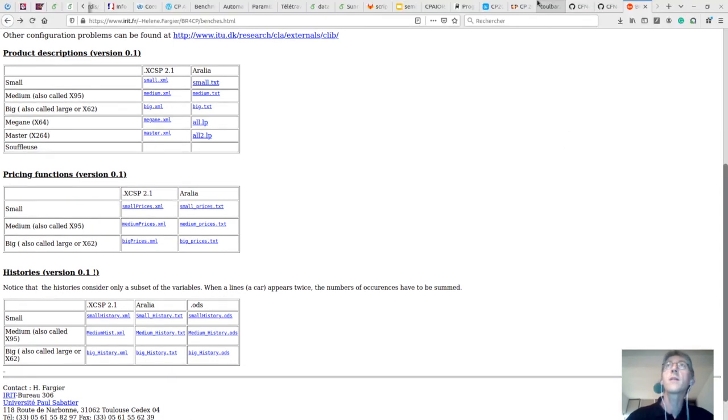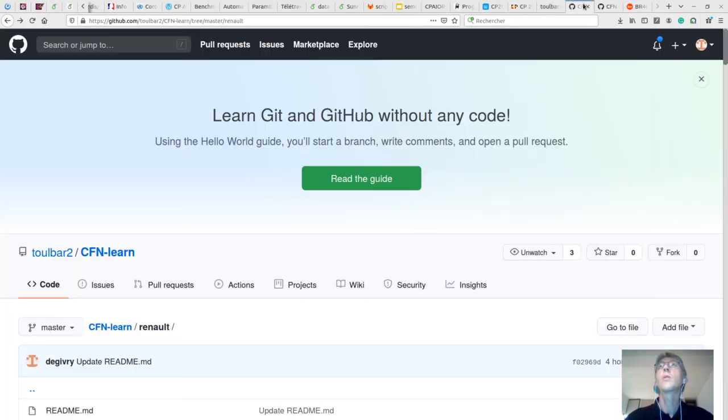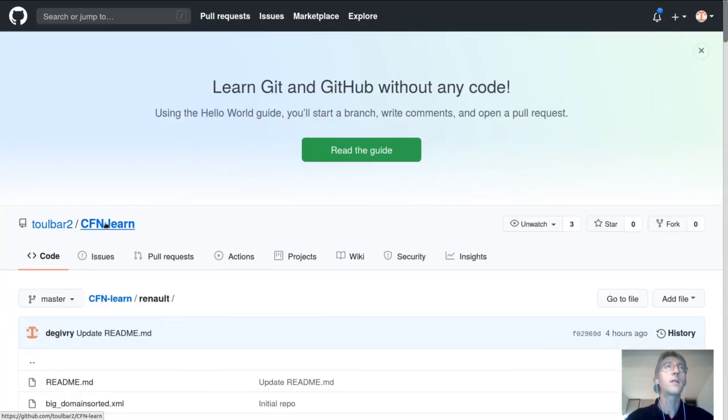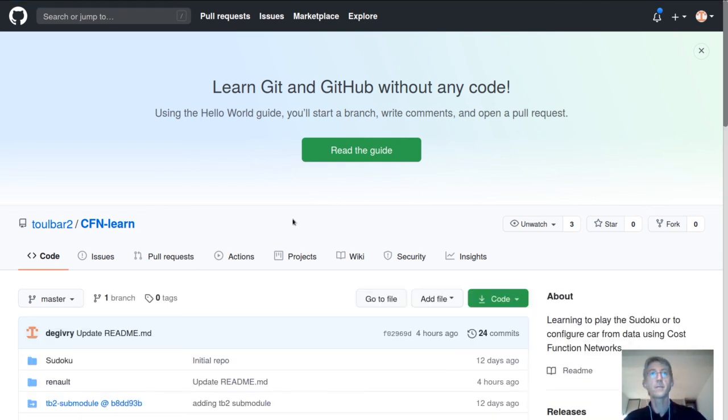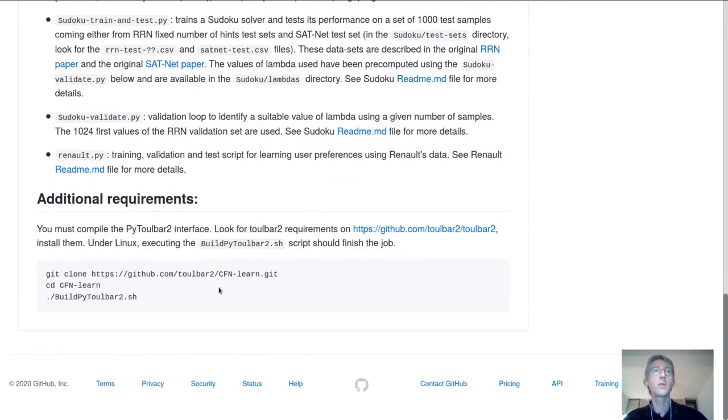For that, you need to go back to this link, to the CFN learn submodule, and go to toolbar 2 on GitHub, and perform the following commands to download the source and compile the toolbar 2 module for Python, so that you can have access to the toolbar 2 library from Python.